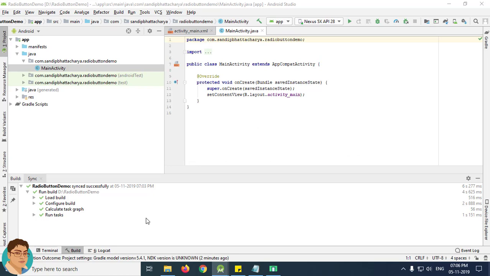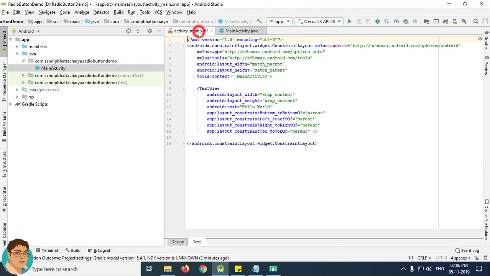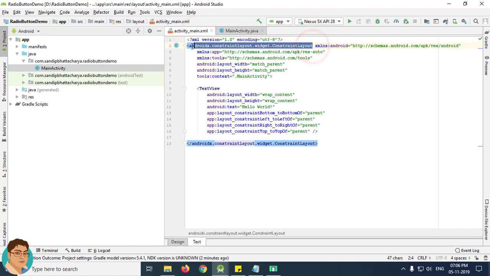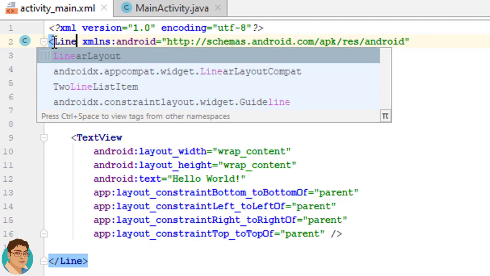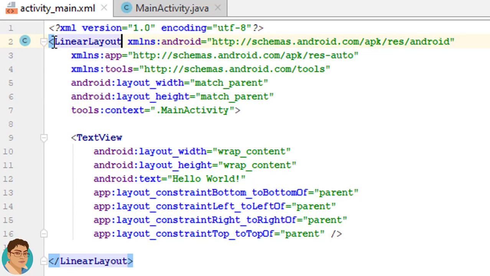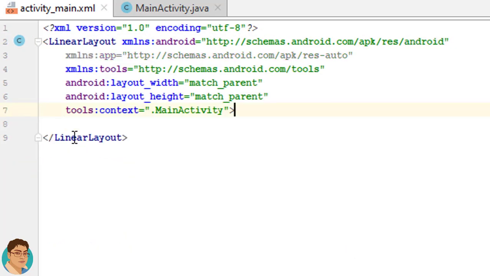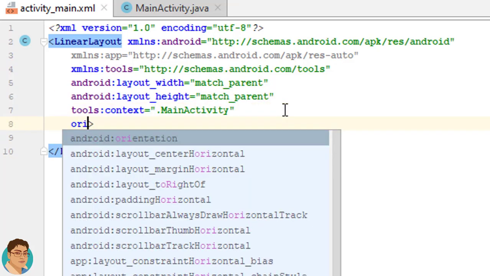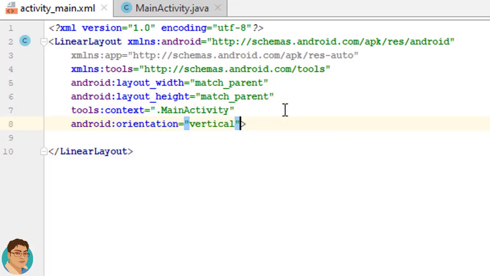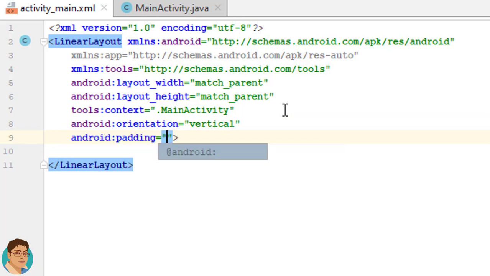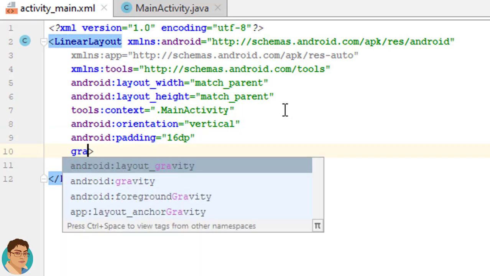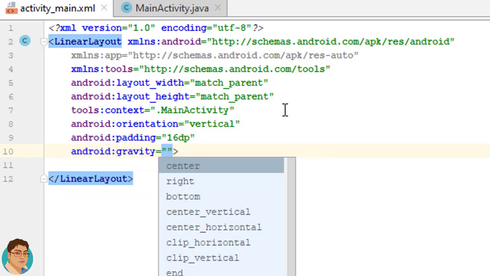Now go to activity_main.xml. I am going to change this layout to linear layout. I am going to delete this text view. Let's change this orientation to vertical. Give some padding and gravity of center.